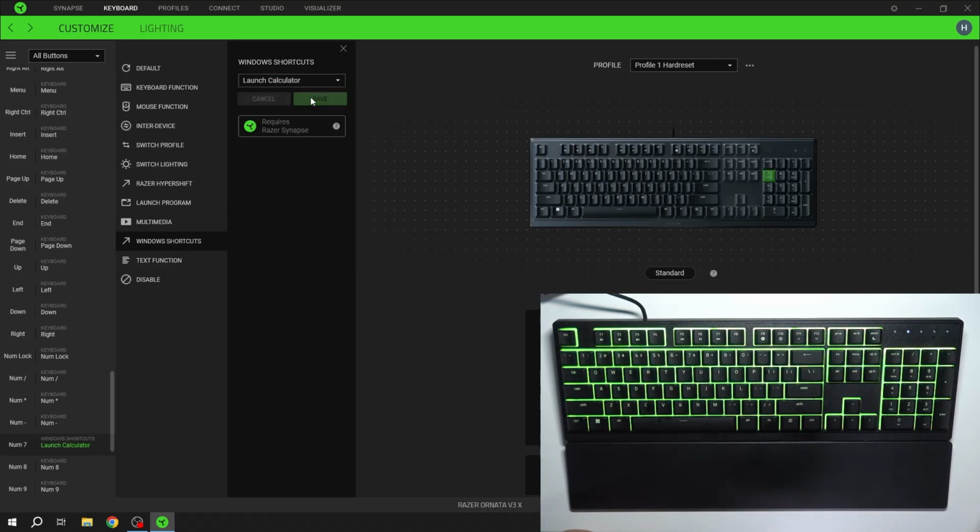launch calculator, and save. Now whenever you press the 7 button, you will launch the calculator.